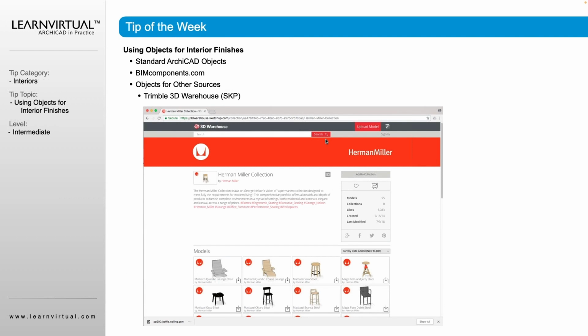Another great source, but you have to be careful with this one, is the 3D Warehouse. This one is sponsored by SketchUp. These are SketchUp items that have been set up to be downloaded as an object. We can bring SKPs into Archicad. The only thing I tell people to look out for is that because these are built in SketchUp, you never know what you're going to get when you bring it in. You could be bringing in a whole mess of stuff.